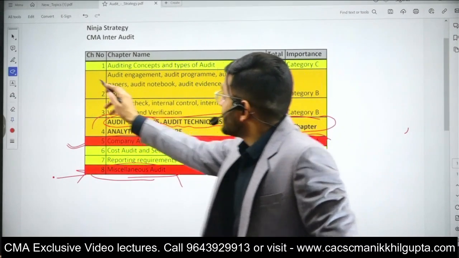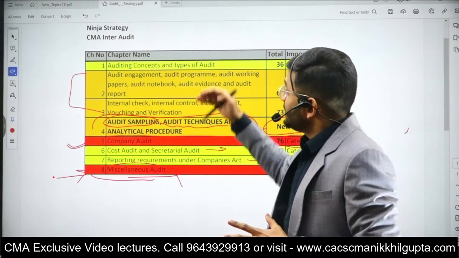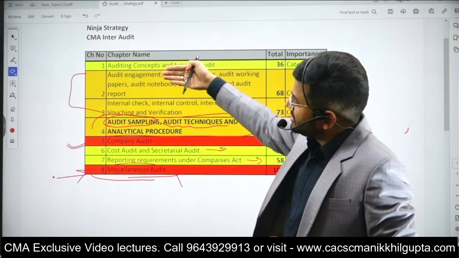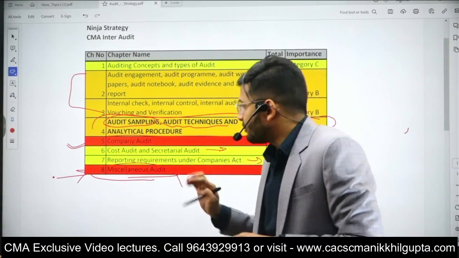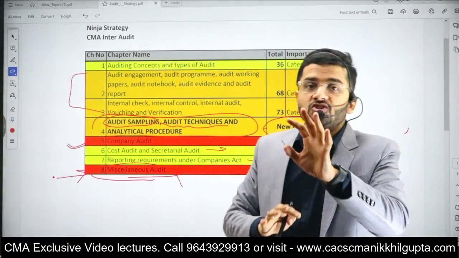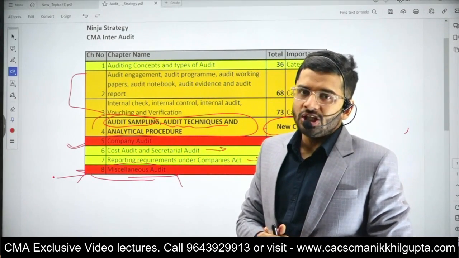But still guys, chapter number 2 and 3 of course are very, very important from an exam standpoint. Category B chapters: chapter 2, chapter 3, chapter 4. Auditing concepts, types of audit, cost audit, secretarial audit, reporting requirements. These are category C chapters. Now I'll tell you one dark horse in the category C chapters.